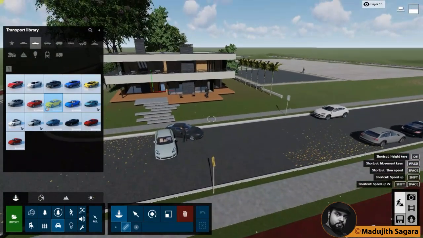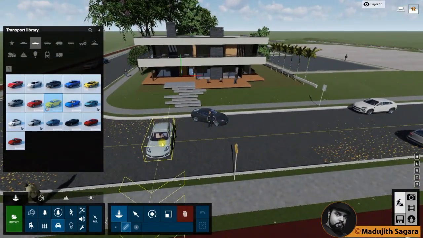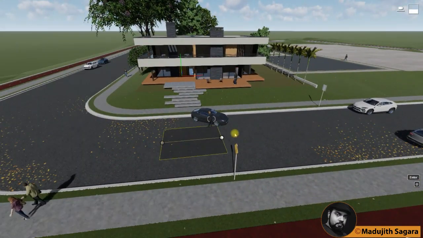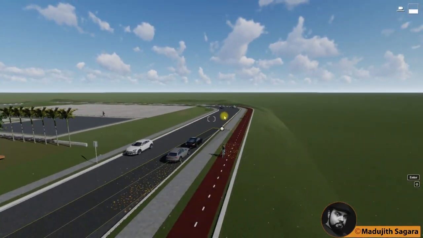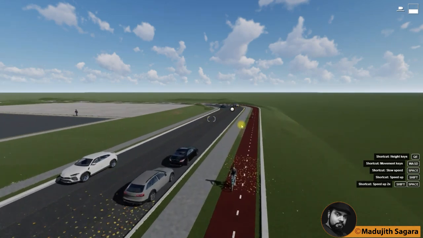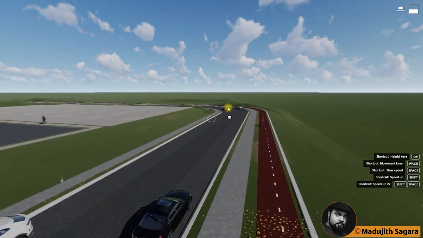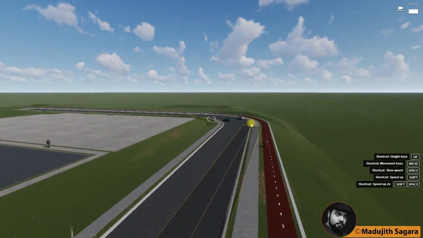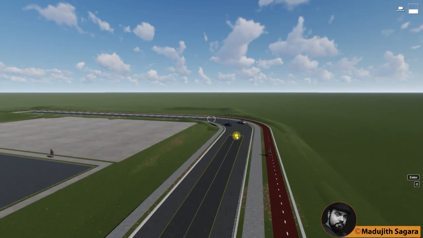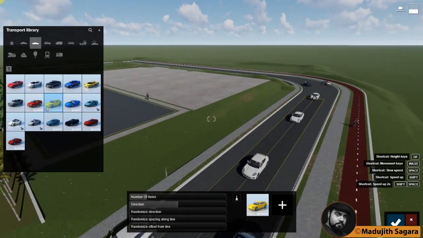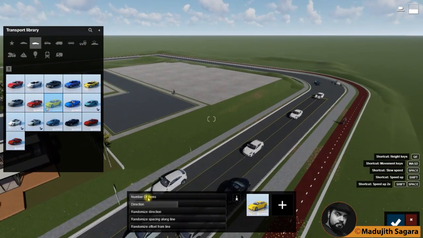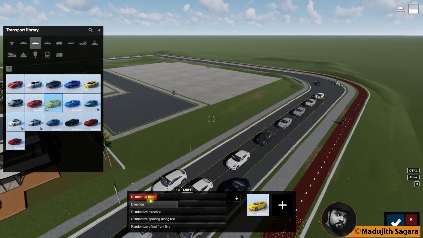Now they ask me to select the first point. I will select it here. Then the next point. I will go to the other corner of the road. Okay, I will select it like this. Now this is okay. I can increase the item number, or I can decrease the item number.